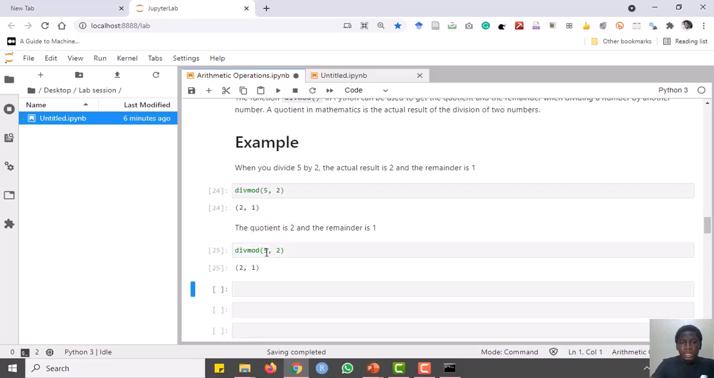This one will give you the quotient, the number that goes directly when you divide 5 by 2. So 2 goes directly into 5 two times. The remainder number that is now remaining is 1. That is why this one is resulting to this. So let's see it again. What is 5 divided by 2?